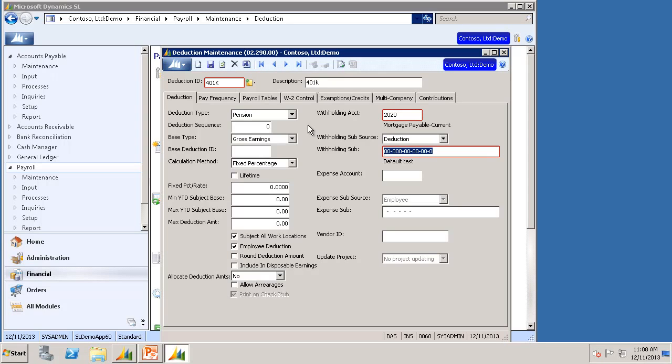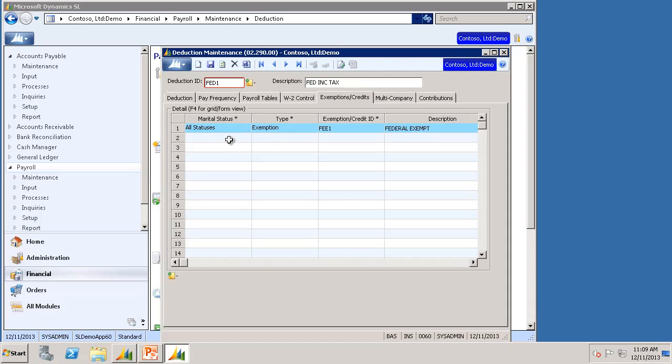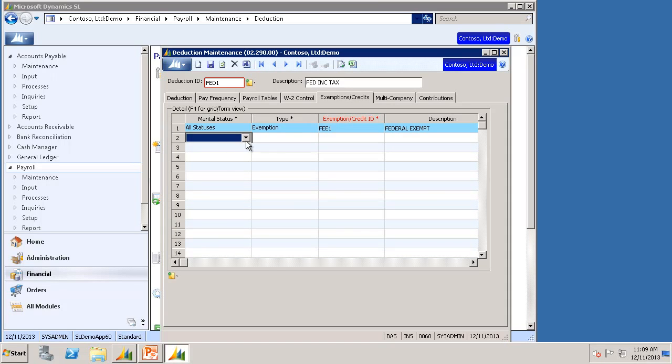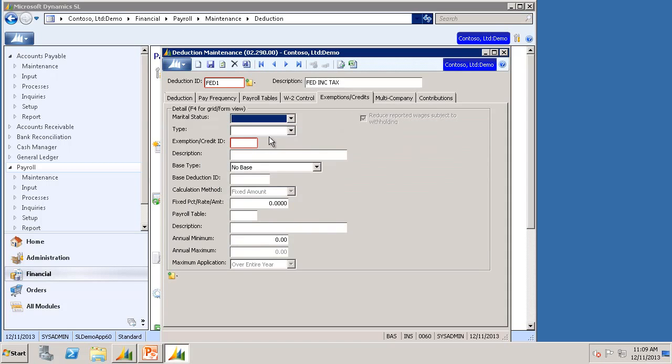That specification is made on the individual deductions. For example, to exempt 401k from federal income tax withholding, we'll need to specify that on the federal income tax withholding deduction ID. So I'll begin doing that by selecting my federal income tax deduction, which happens to be Fed 1. I'll do that on the exemptions credits tab, and I'll begin entering a new row. Switch to form view so it's easier to see.